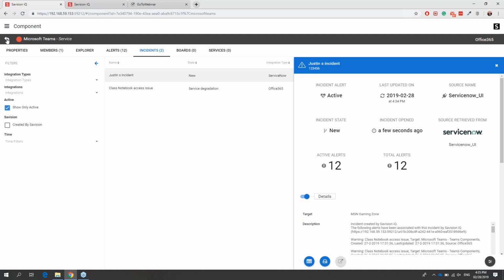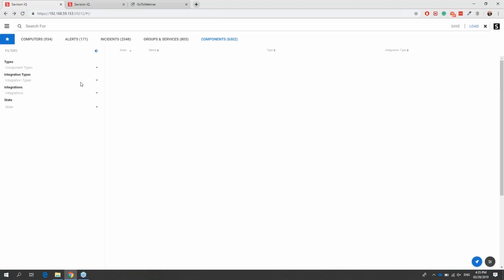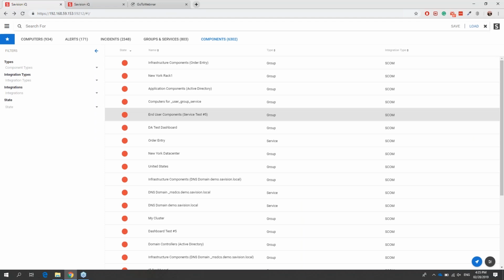So already, Microsoft Teams has now 2 incidents, one coming from Office 365 and one coming from my ticket system that Justin has to go fix after this demo when he gets a bit of time.